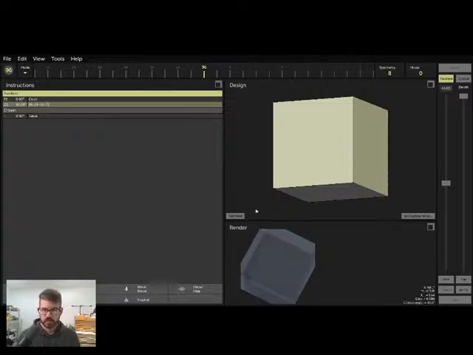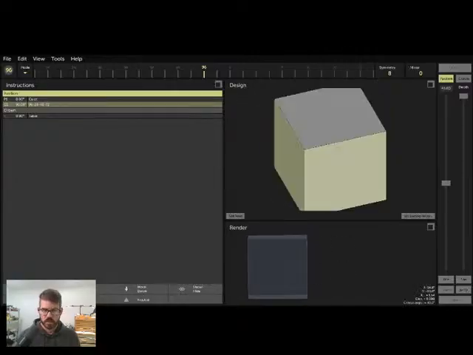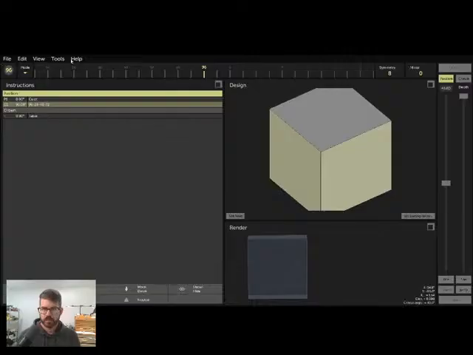Let's see what else we should go over. We've got the render with the 3D view, the design area, and the instructions. So then we can just go through the top menu here. You have a pretty standard file menu. You can create a new one, you can open a design, save. You can export designs, and you can print.